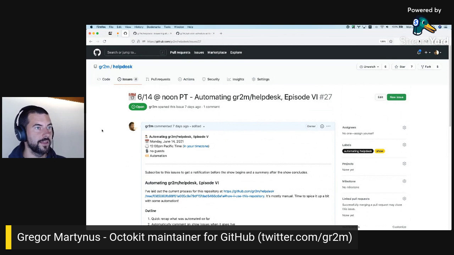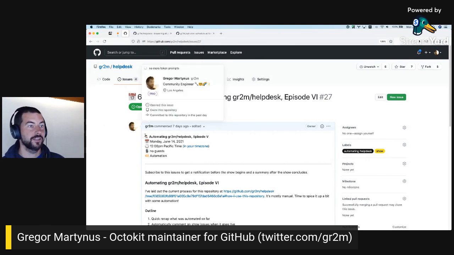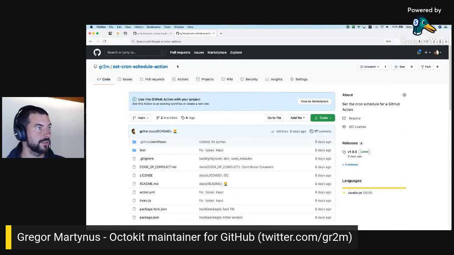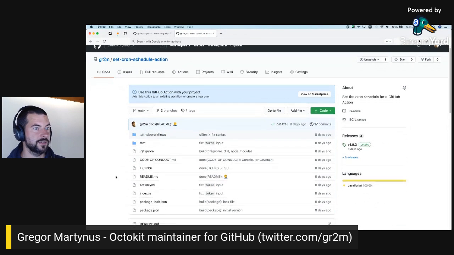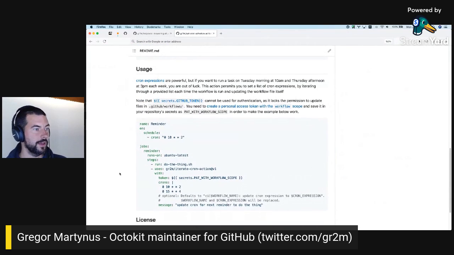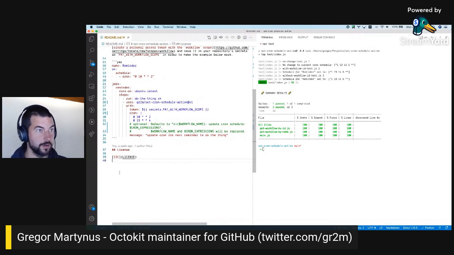And the idea that I had was to create an action which permits me to programmatically update the schedule for a cron trigger. So, and this is what I've been working on, set cron schedule action. And basically the way I want it to work is, let me show you the code here.